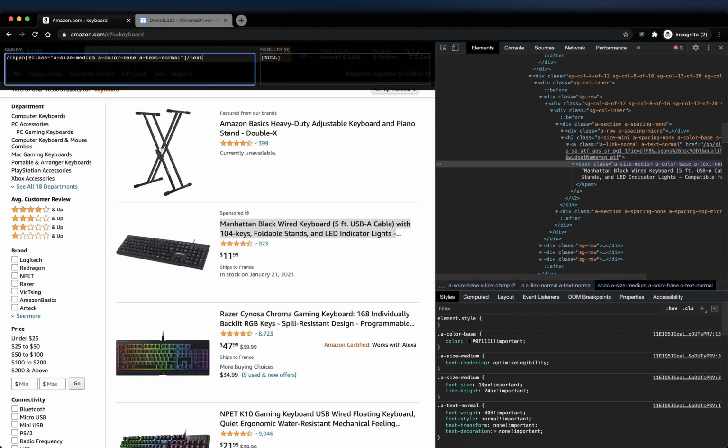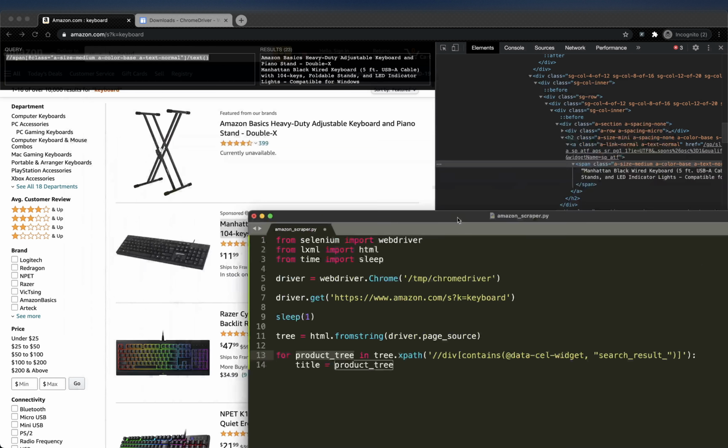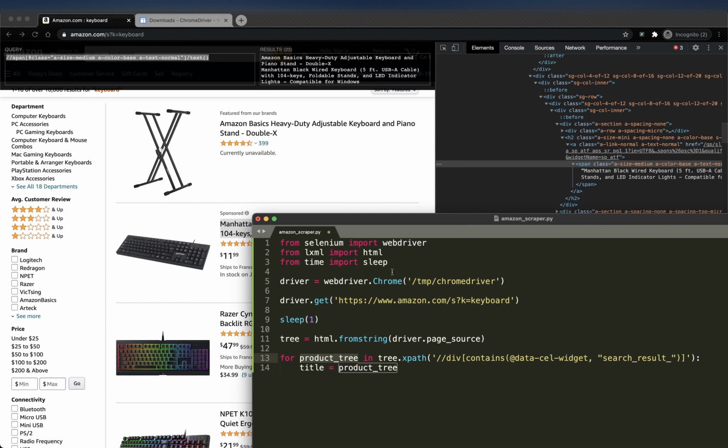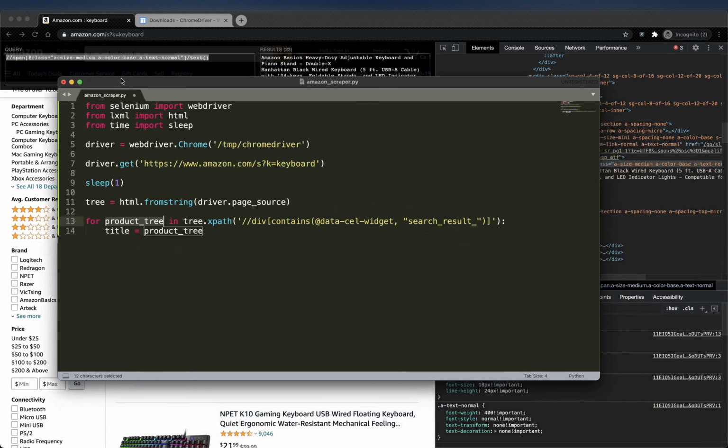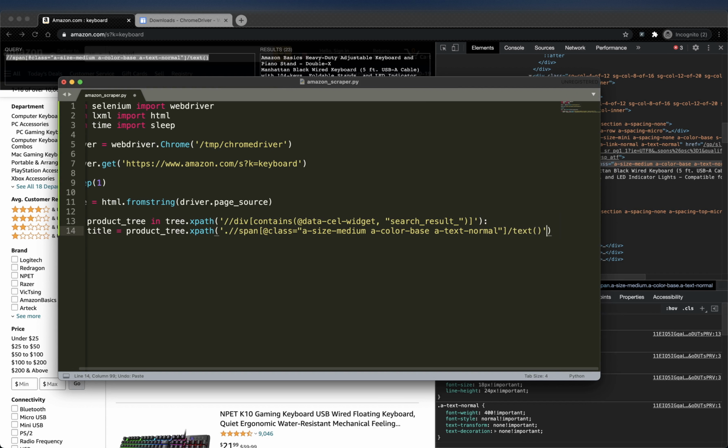Okay, let's also get the text. Okay, let's copy this. Title equals product tree. We're not going to use tree because tree is the whole HTML, while product tree is basically only one product, only the HTML of the product. So I'm going to say product tree.xpath dot, because we want to continue where we left off. So basically in the product. And it was a, oh, I already copied it. So there we go. This should work.